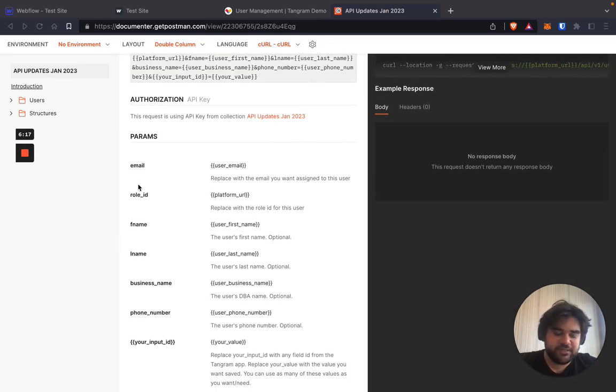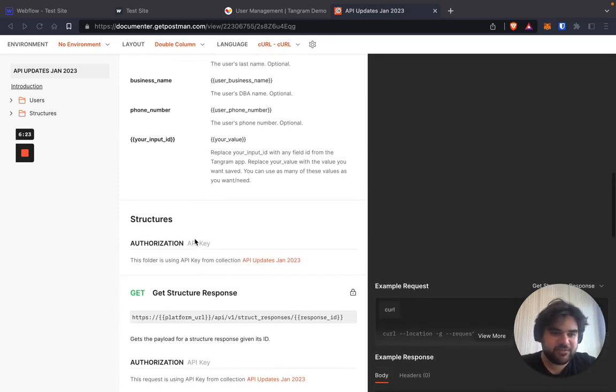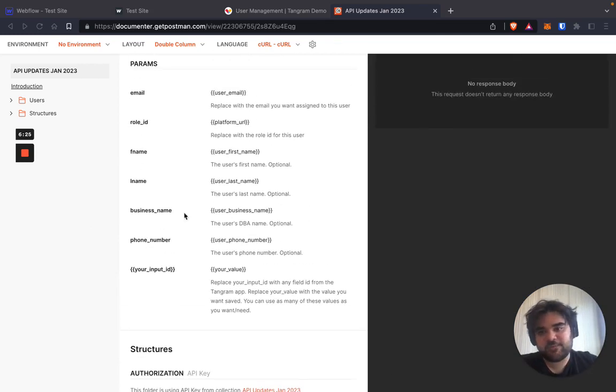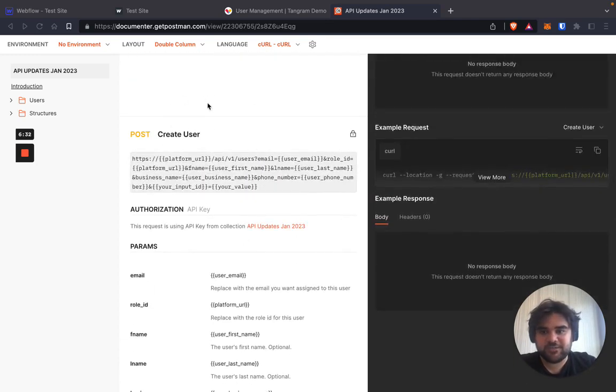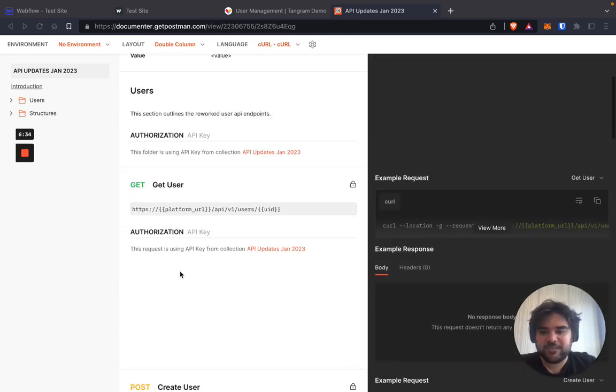To use the API, you'll just need to talk to our founding team to get API keys provisioned. But once you have those keys provisioned, you can basically have full automated user creation, updates, and retrieval through the API.